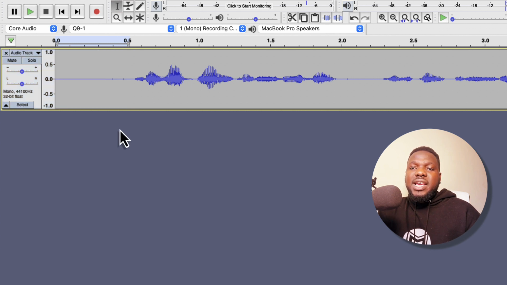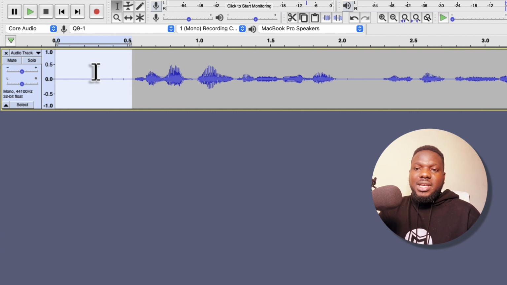So in this case, you see, I'm using this selection tool. I just select from here to this place. Imagine that I want my podcast to start from here. Right click does not work, so I'm just going to click on delete. So you just click on delete.